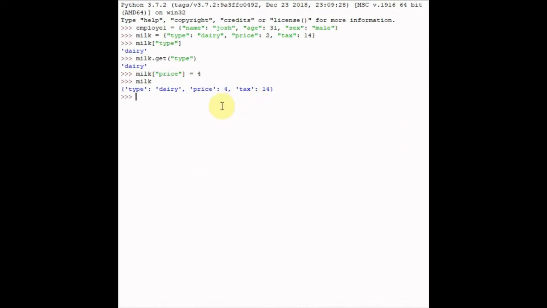And now if we maybe want to add another key, we can do this, milk, and then we just assign a new key in here. Let's take aisle, for example. Where in the store is this located? It's in aisle 14. And then we can get milk here again, type dairy, price 4, tax 14, and it's in aisle 14.